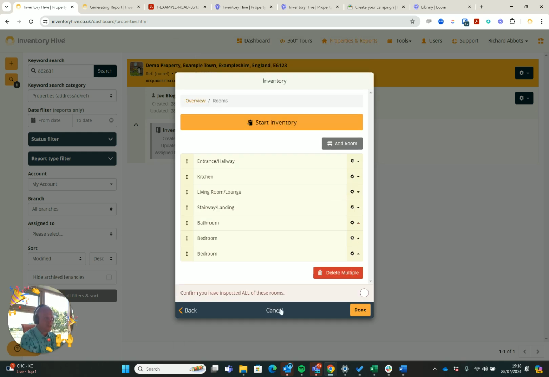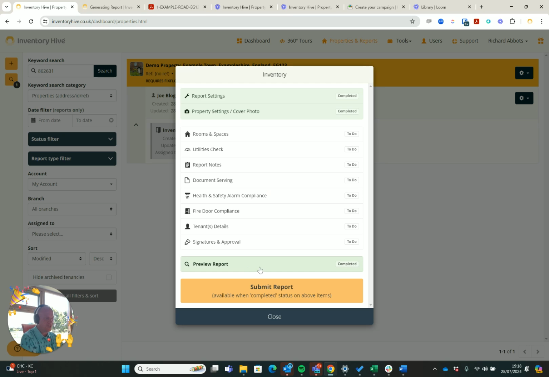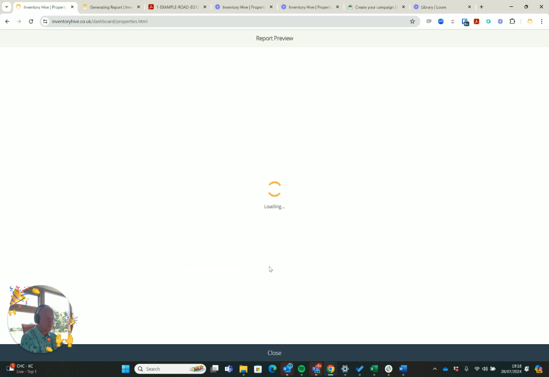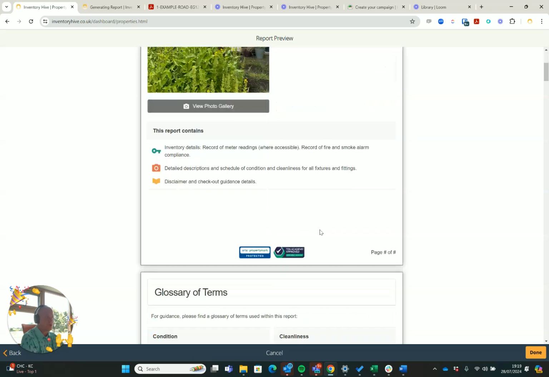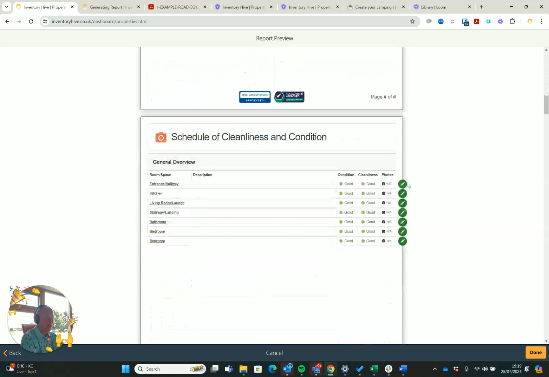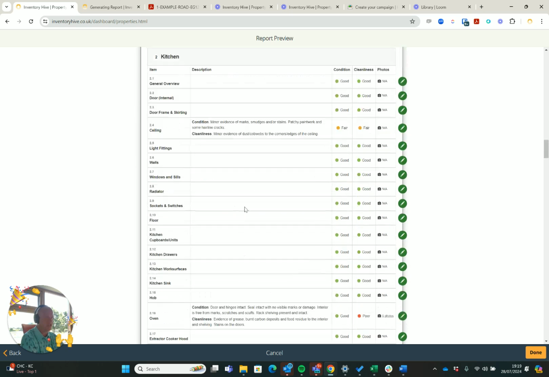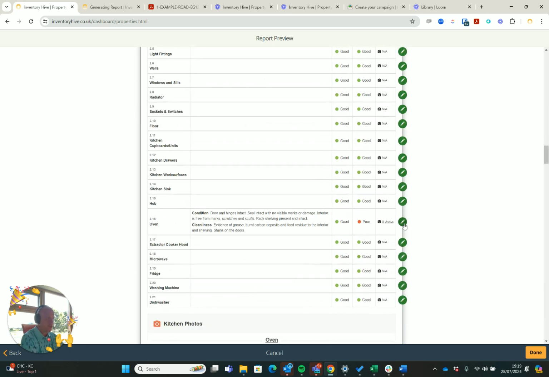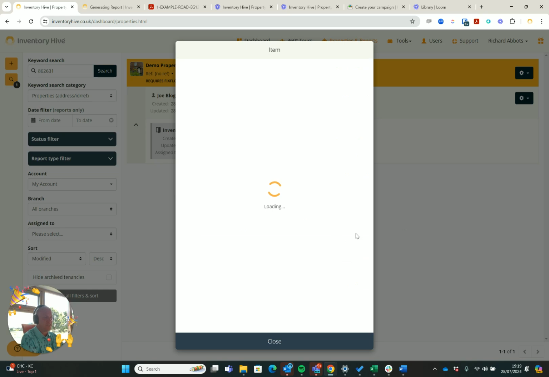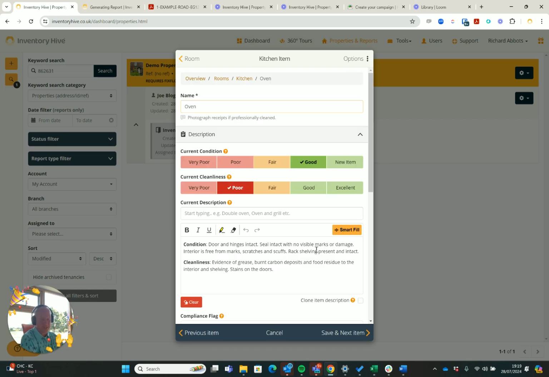Also, if I come out of here now and go into the preview section, when you preview a report, you will now see that every section that you can edit within a report is shown in the right-hand margin. We've added a little pen icon there. So if I wanted to go straight to, let's say, the oven, I can click that. It will take me straight to that oven item, and I can go in and make some amendments if I wanted to. We've also allowed you to jump straight to the preview from an item now as well.